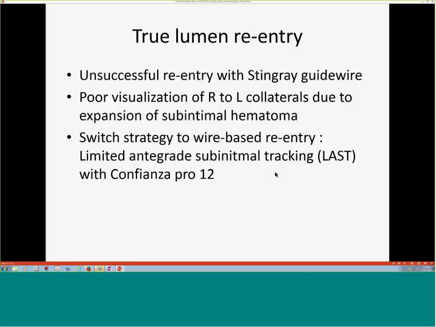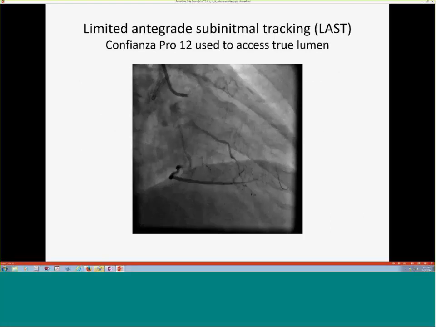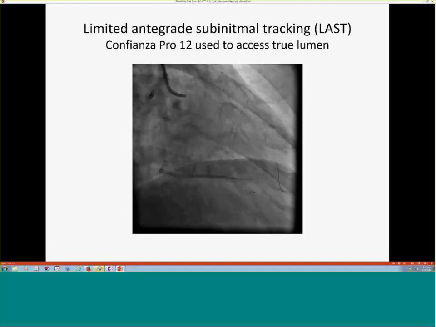And I was able to advance the wire and regain access to the true lumen distally, distal to, I wouldn't say apical, but really distal LAD portion. And if you go forward to the next slide, you may be able to see that. It's one of those LADs that has two horns at the end, and I think the wire is just in one of those two.